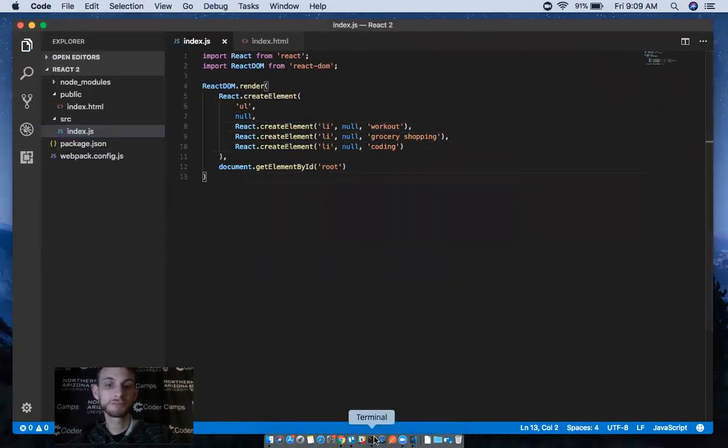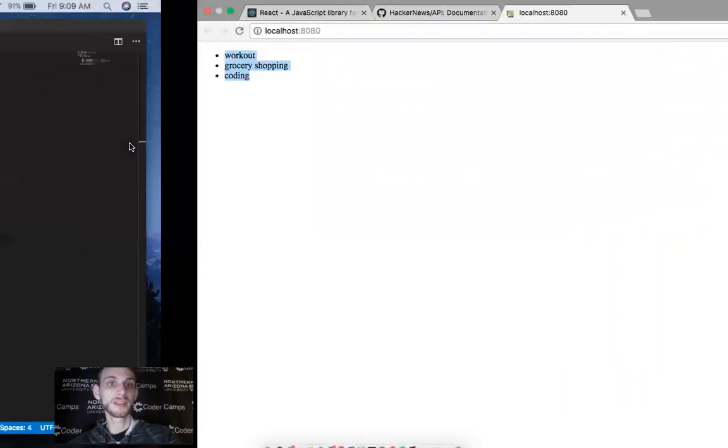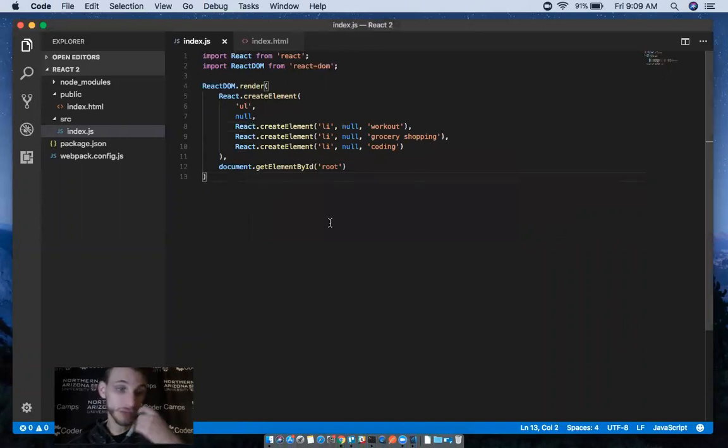So we save all, watch it compile, and that's successful. Back in our browser, we can see that we have those three list items. This is how we can render single parent elements, or nested ones. It just depends on your situation, but more than likely you're going to need to nest elements at some point. So this is how we do it.